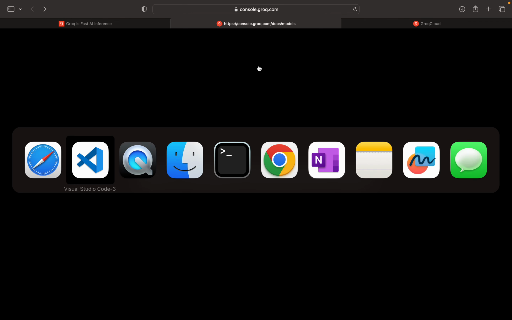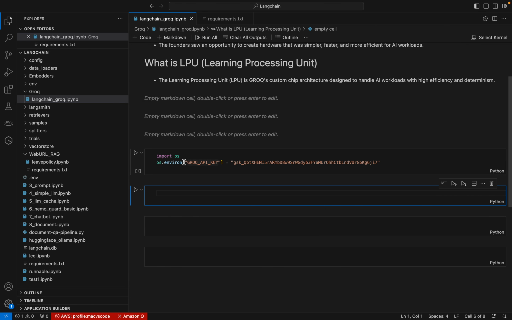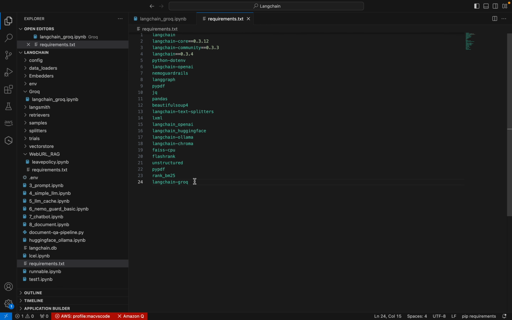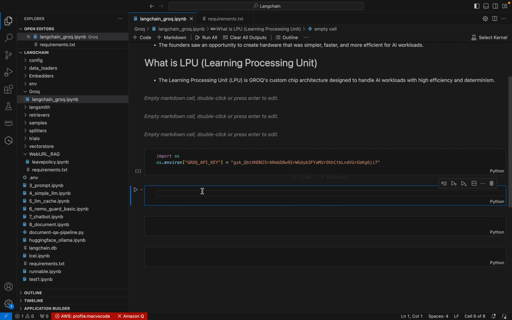Now we can go back to our Visual Studio Code. I have already imported OS, and I have set the API key. This is what we need to set: GROQ underscore API underscore KEY as the key that we got from their website. Now we need to install langchain-groq. We have to do the pip install. We can run the requirements, but since it's only one requirement, let me do a pip install.